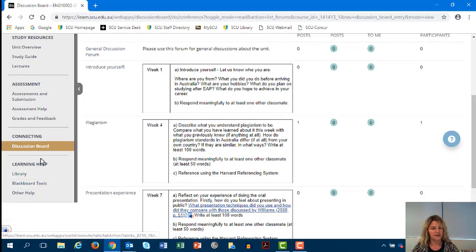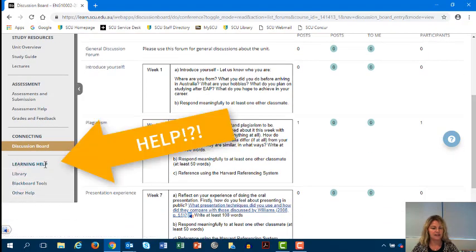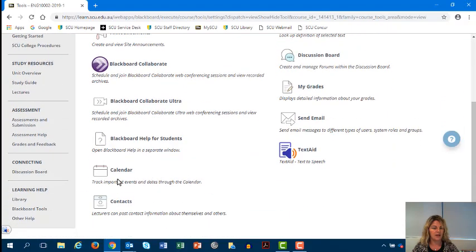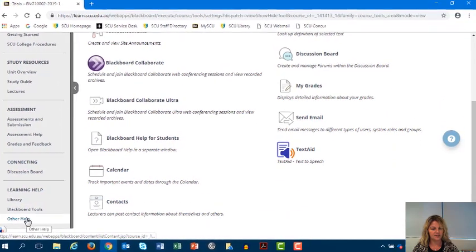The last section is Learning Help, and this has a link to the SCU library, also a link to the different Blackboard tools that are used, and then finally a link to other help.